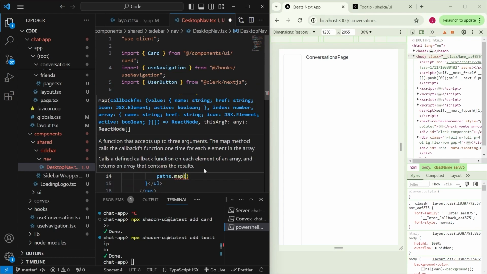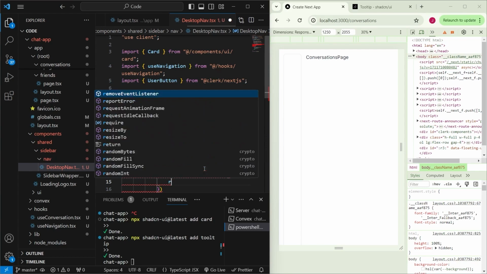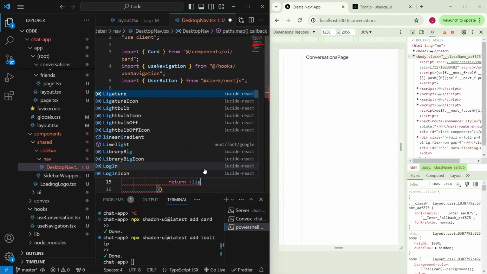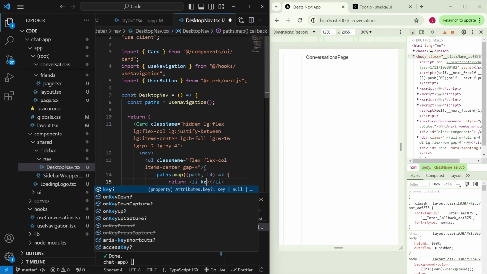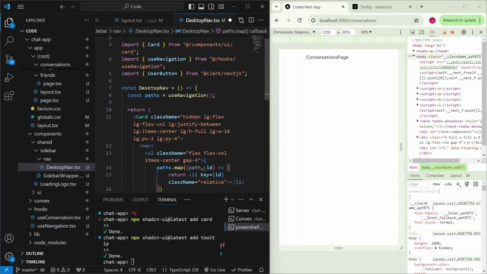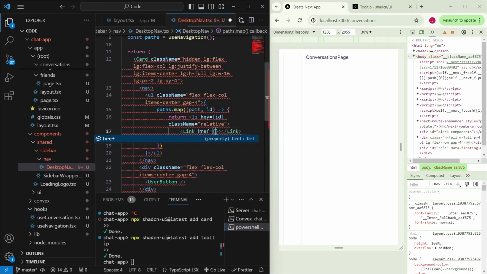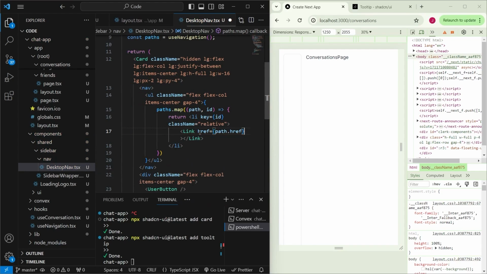And again, this is from the hook that we made. We will take the current path and the ID, and we'll say for each of these return an li, which is a list item. Give it a key equal to the ID, which is a requirement by React. The class name will be relative, and you'll see later why we need that. It's because we have an absolutely positioned element inside it. We want the href to be equal to path.href, which we define inside the hook.